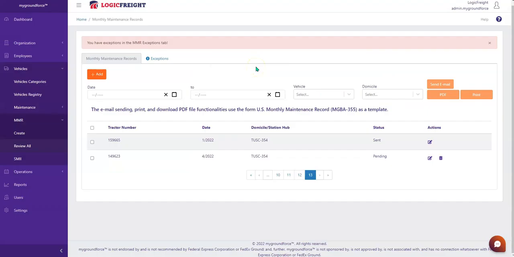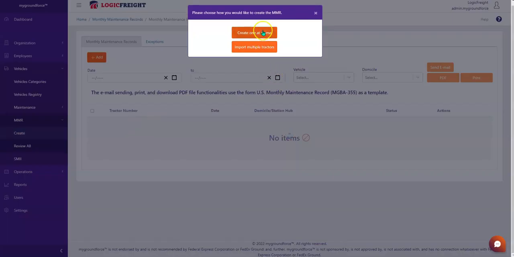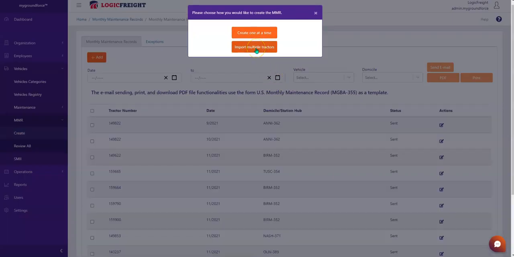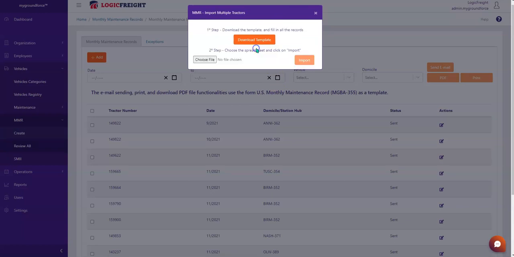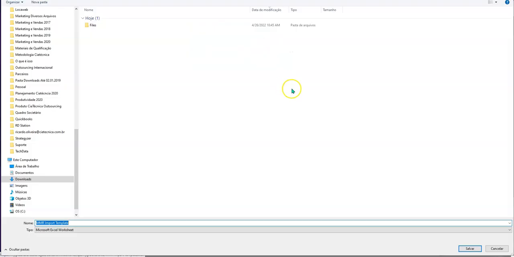Now, if we wish to create multiple MMRs at the same time, we would click on create under MMR on the left side menu and select import multiple tractors. If we don't have the template yet, we would click download template and save the template.